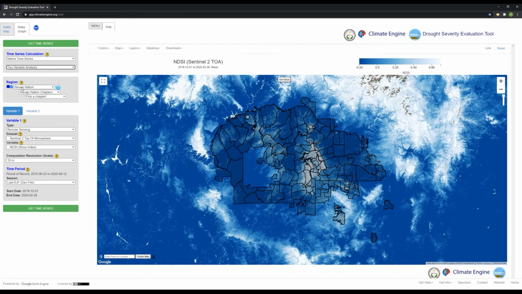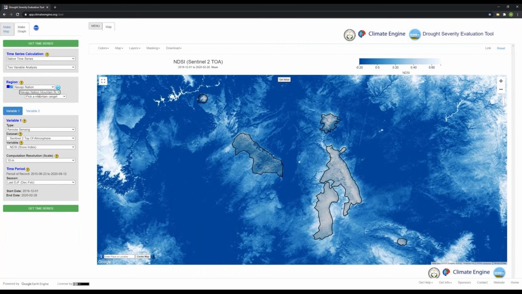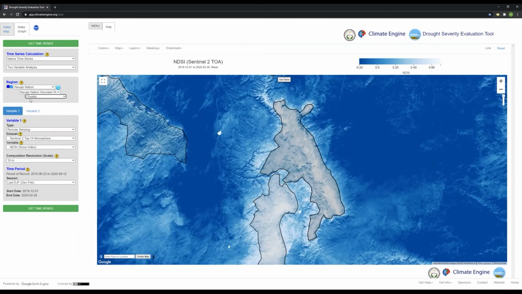For the region, you are given the option to really narrow down your area of interest. And so for this case study, we're interested in the Navajo Nation, but we're not interested in chapters. We are interested in the mountain ranges. So we will click to mountain ranges. And so you can see how this automatically zooms in for you to this area where the mountain ranges are located. But we're not interested in all mountain ranges. We're interested in one particular one, which is the Chuska. And so once we click Chuska, we're brought in to this area that we are interested in focusing on.